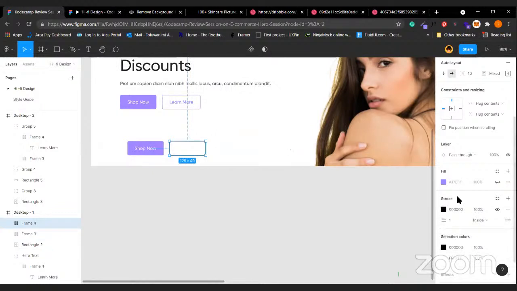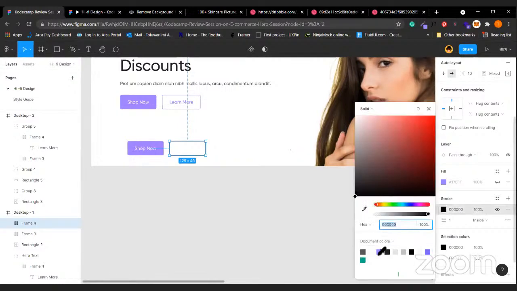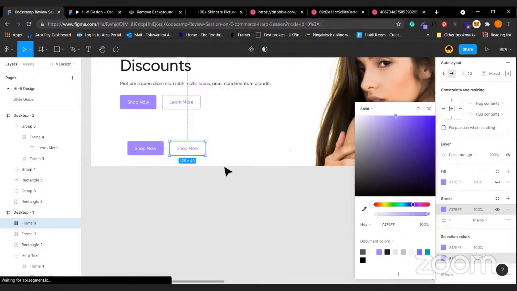You just click on stroke. You add stroke to your box. It gives you black, right? Automatically. You change it to the color that you want. We are still seeing it as if it's blank. It's not blank, like I said. There's a text inside. That is this shop now text that is white. And you change it to purple. You can see that nothing has changed.